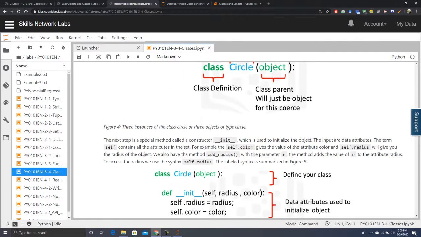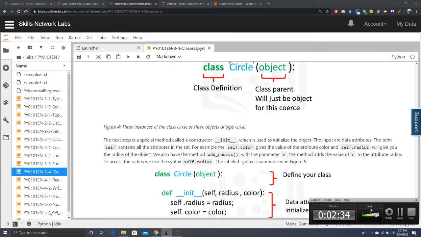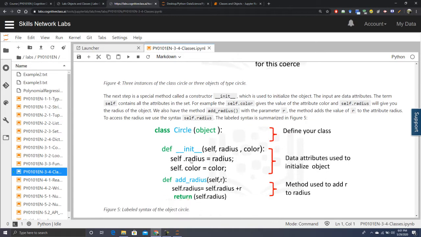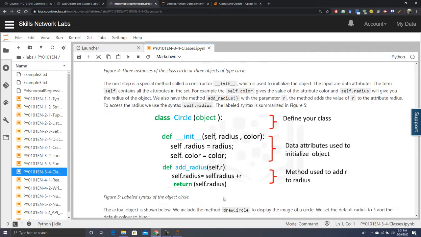Okay, so here you see the next step is the special method. def add_radius(self, r), and then self.radius equals self.radius, that was the original radius, plus r, the new variable that you will enter, and return self.radius.